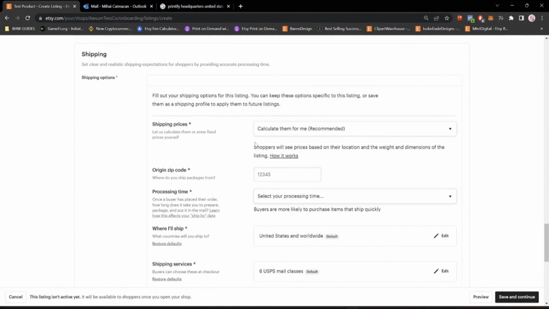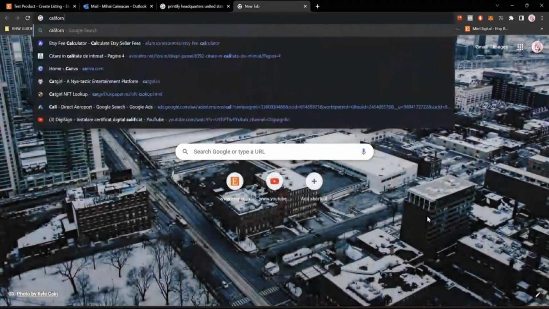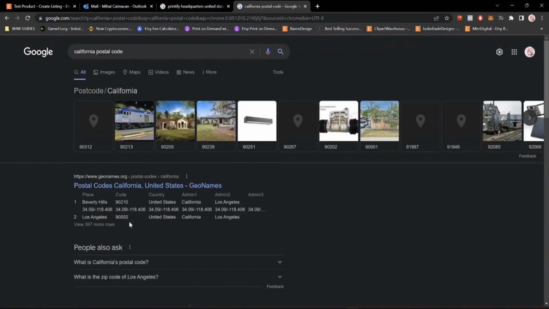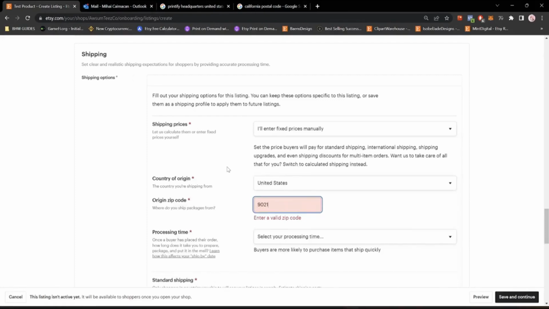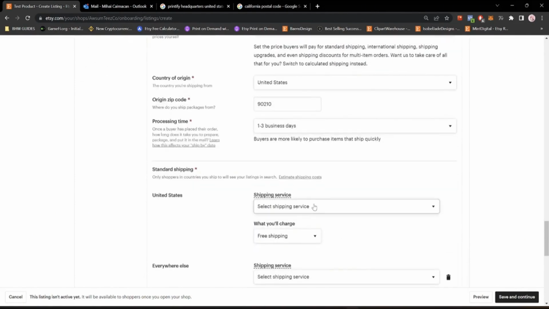All right. In here, we will have to enter the shipping profile manually. So remember, this is only for the first time you're doing this right now. This will be imported automatically from Printify afterwards. So I'll just enter prices manually. I'll just search for California postal code. I'll just search for a random code. Let's see. I'll just pick this one. So we have 90210. Processing time, I'll just pick 1-3 days.